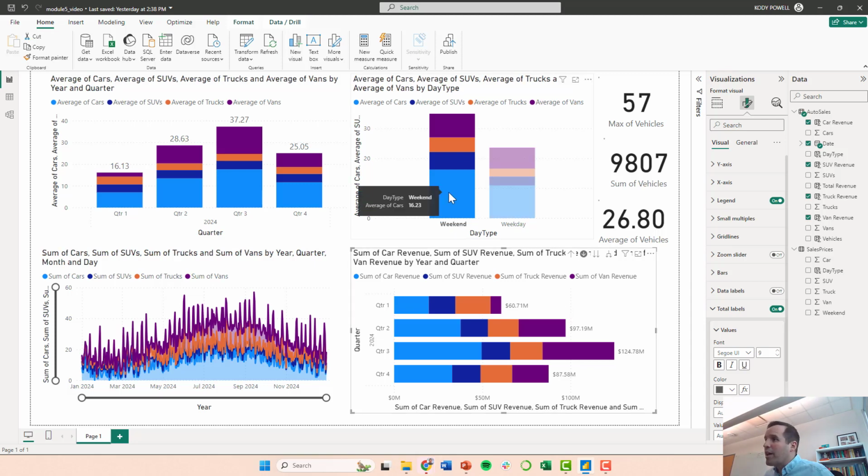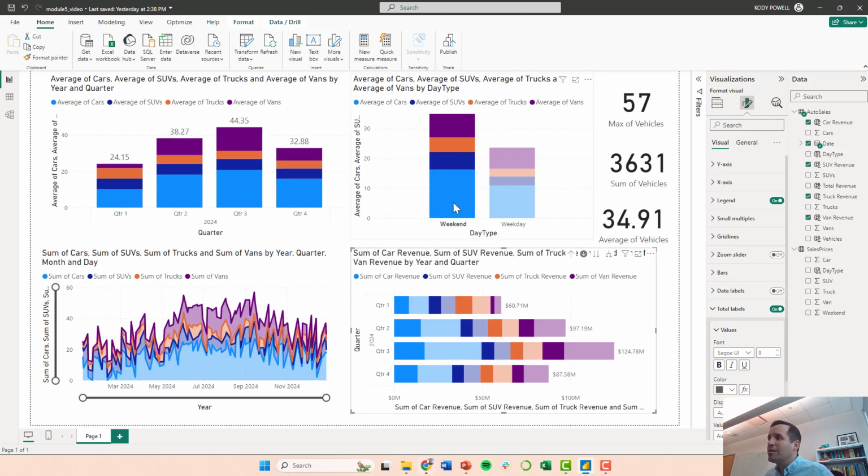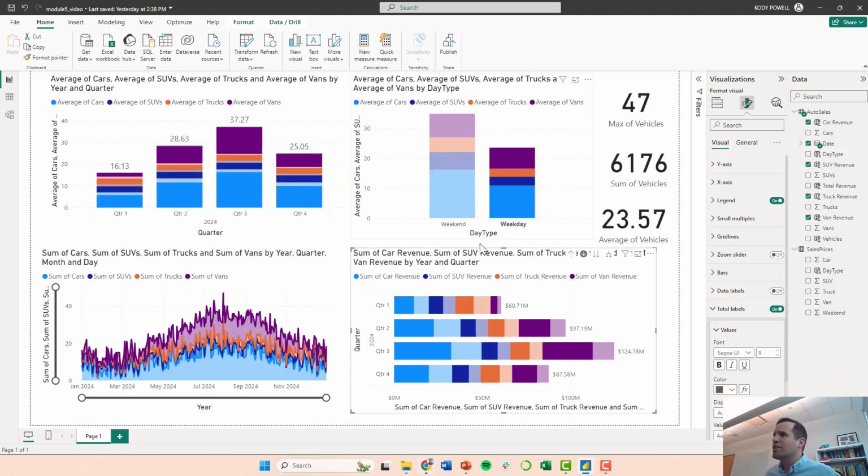I can sort that. So if I highlight just the weekend data, this tells me how much I'm making on the weekend versus the weekday. What's highlighted is the weekend and what's not highlighted is the weekday. So just really cool, really nice visualizations.